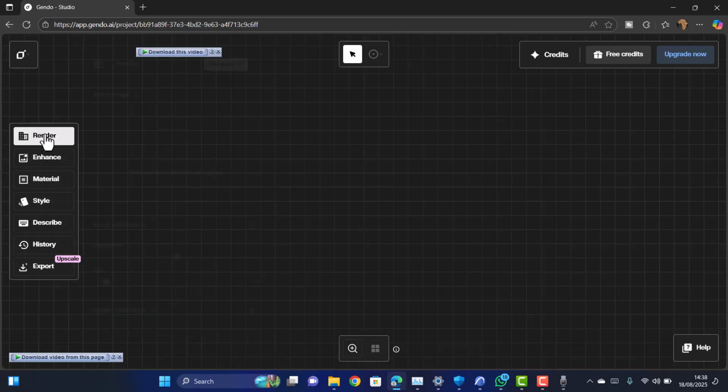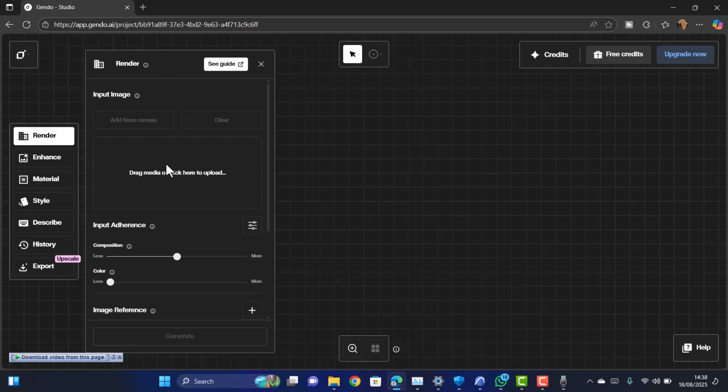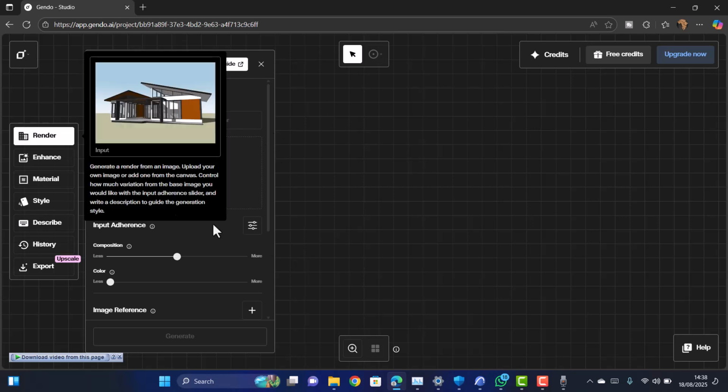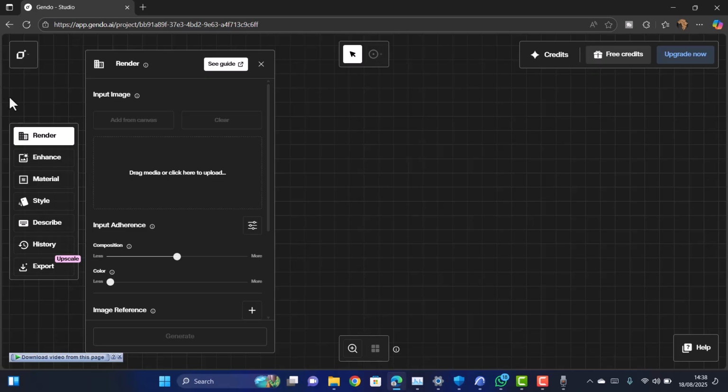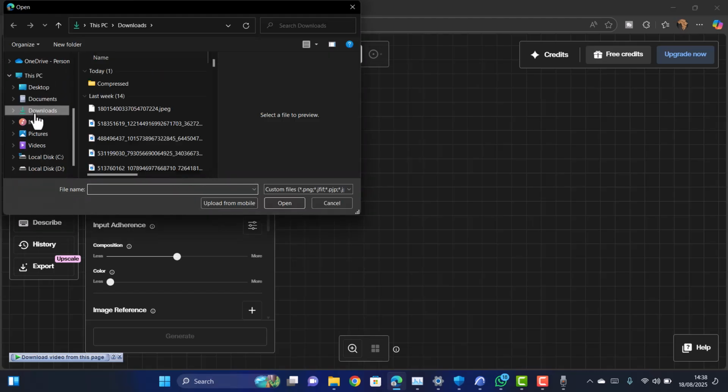So when I click on render, which is a tool that I think most of you are going to try right now, you can drag an image or import it, or upload. So in my case, I'd already taken a screenshot, if you guys remember. So let me go to the screenshot.